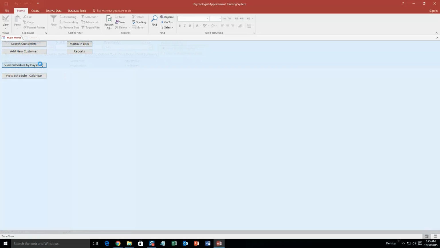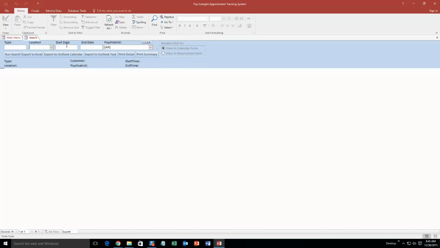And you can even view the schedule by day. So if you were going to have a ton of appointments on a specific day and you wanted to just look at that day so you stay organized and know what you have to get done for the day, you can search for that. And you can even do it by type and location as well if you'd like.